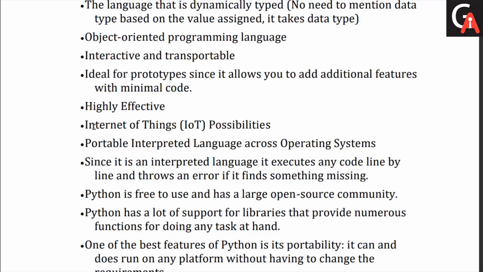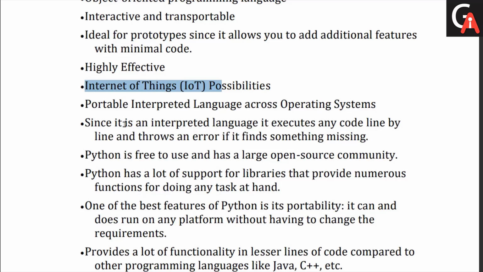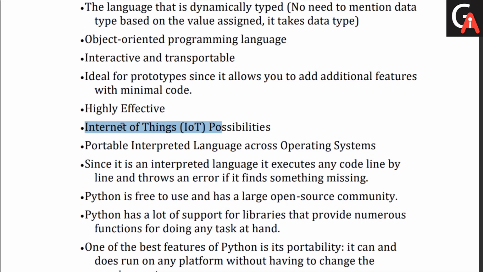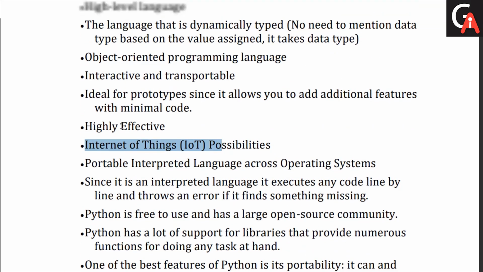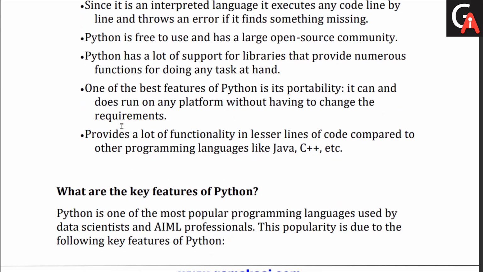Also we have applications with respect to IoT, and it is a portable and interpreted language across operating systems. So there are many applications with respect to Python, right? So that's why Python is the preferred language in this case.